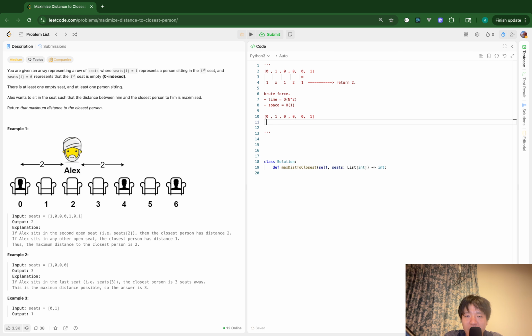Okay, and next, I will think of another array I will pre-build, which should be the list of distances from the right person.